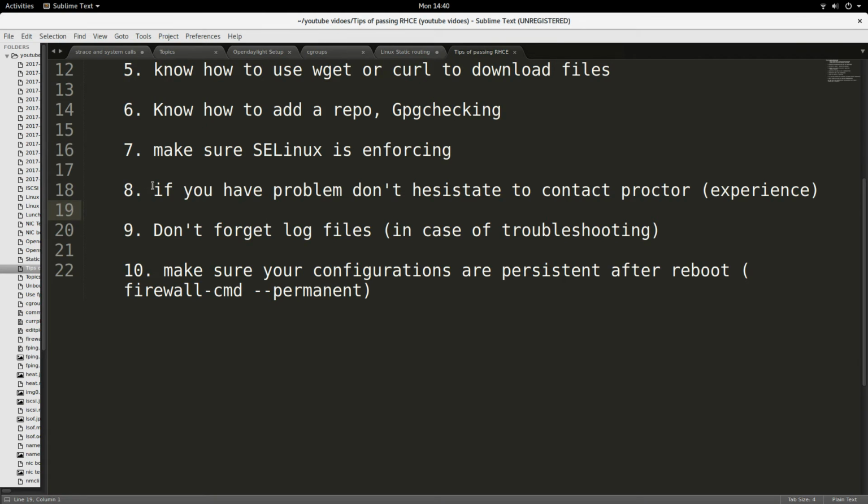The next one that I have is, if you have a problem, don't hesitate to contact the proctor. I actually had a problem in my exam. So I actually took the exam twice. The first time I had a problem with the VMs freezing, and I was almost at the end of the exam, about on the last question, and the VMs just froze on me, and I was unable to get them back, so I had to come back to take the exam.